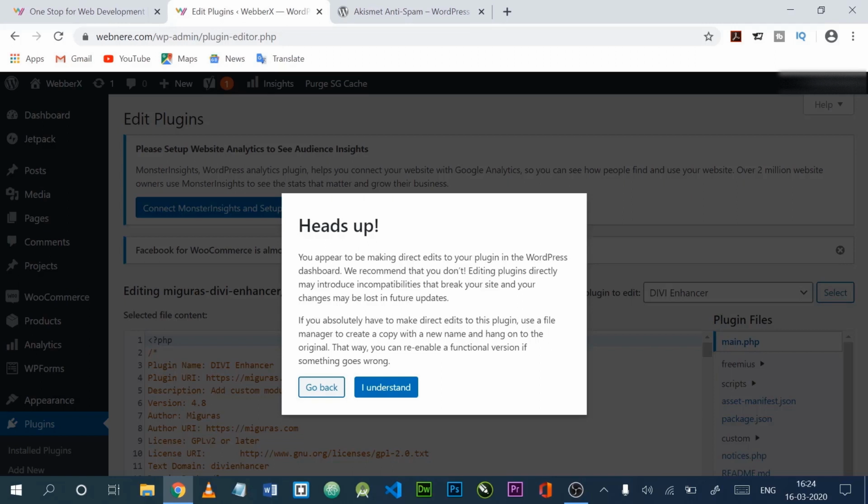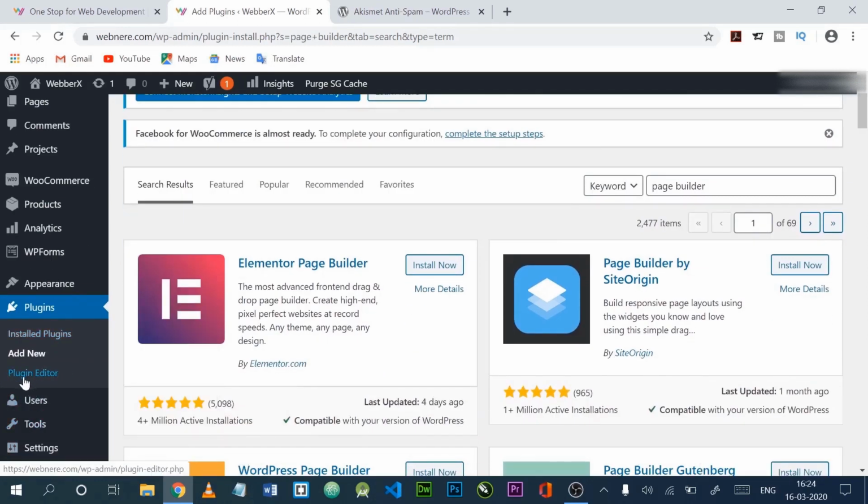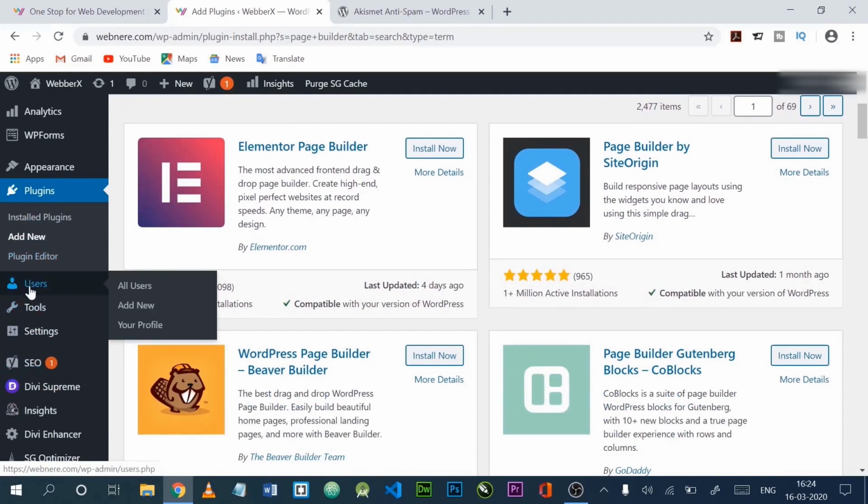And of course you can put a bug in this and have something wrong in here. So I don't really recommend you to go in here. Plugin editor is not for everyone, it's for those who know the programming language.